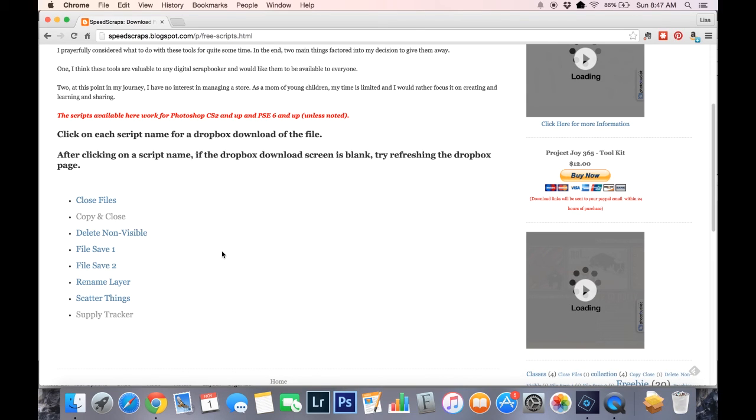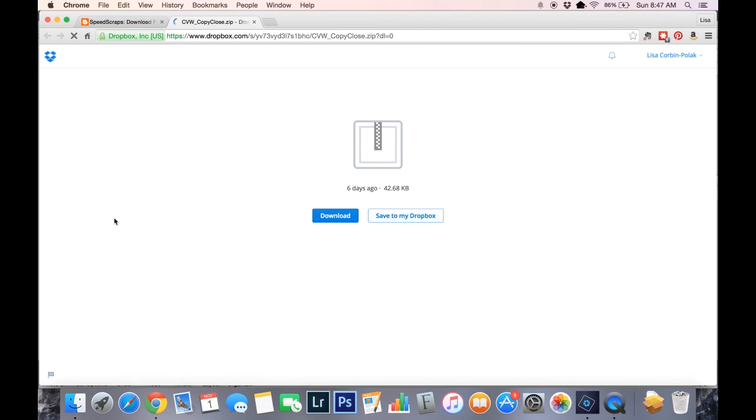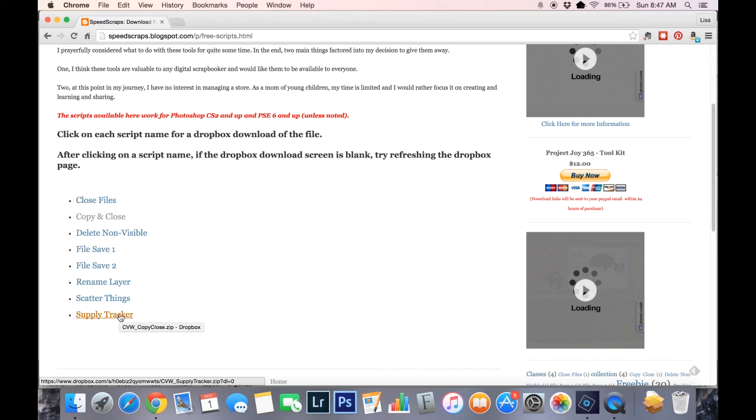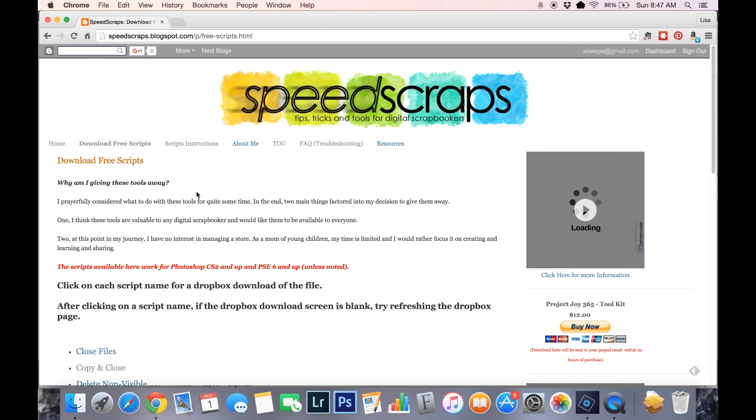So the two scripts that I'm going to be talking about today are the copy and close, and you can just click on that and it'll take you over to Dropbox and you can download the file, which I've actually already done, so we're not going to do that, and the supply tracker. I use both of those. You can check out these other ones if you're curious about what those do, but we're going to talk strictly about copy close and supply tracker today.